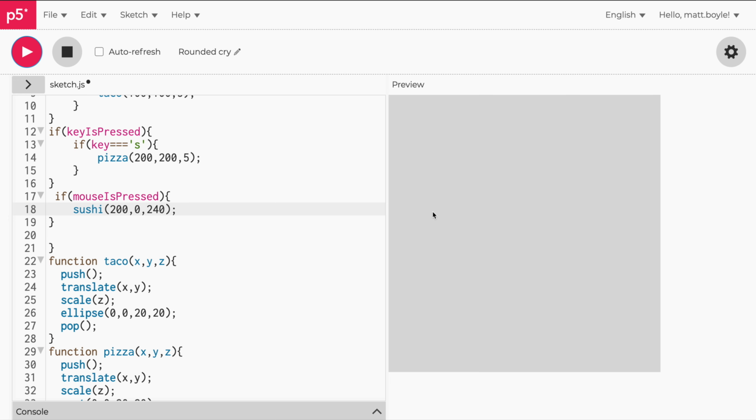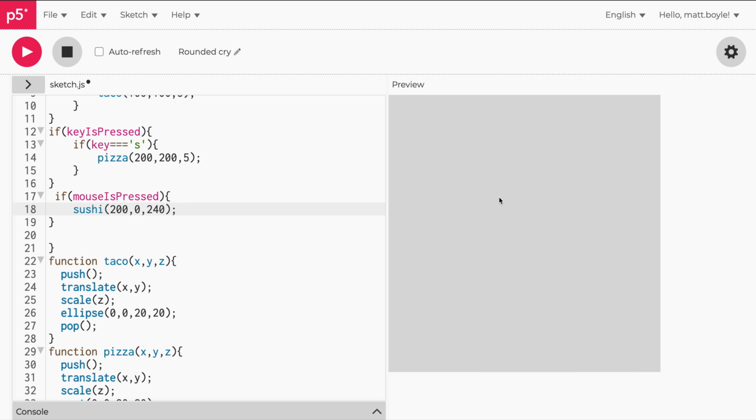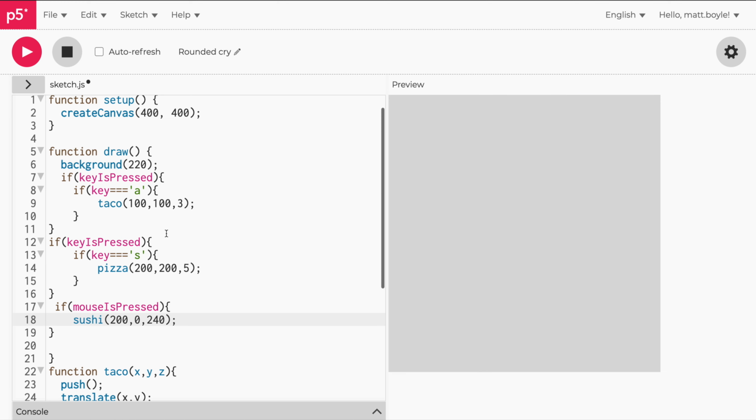I'm going to run it. I'm going to click my mouse over here, and it's working. When mouse is pressed, I get that background. When S key is pressed, I get the rectangle, and when the A key is pressed, I get my ellipse. So I've got all 3 functions working on either key presses or mouse presses, and I've done my freestyle.